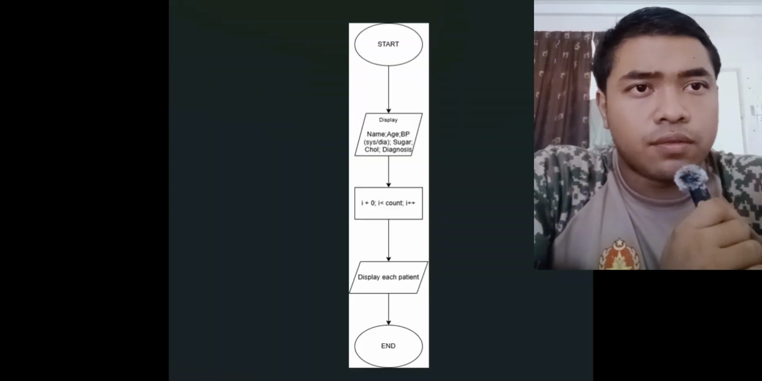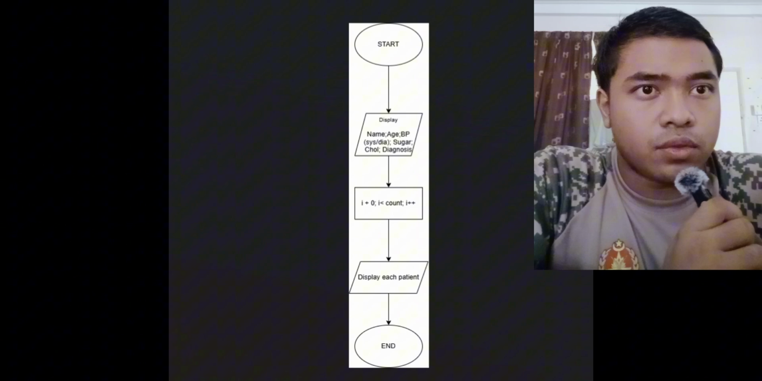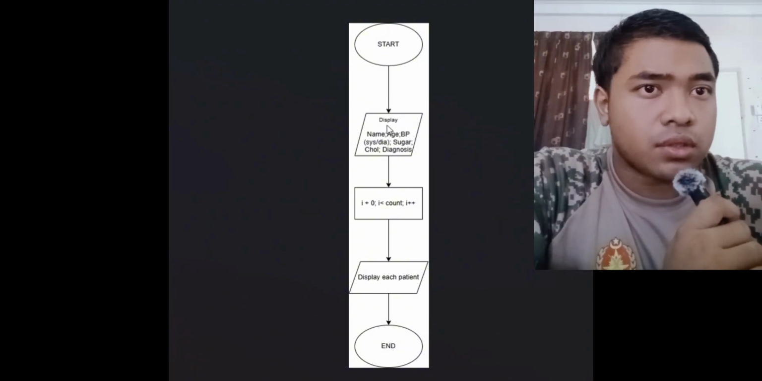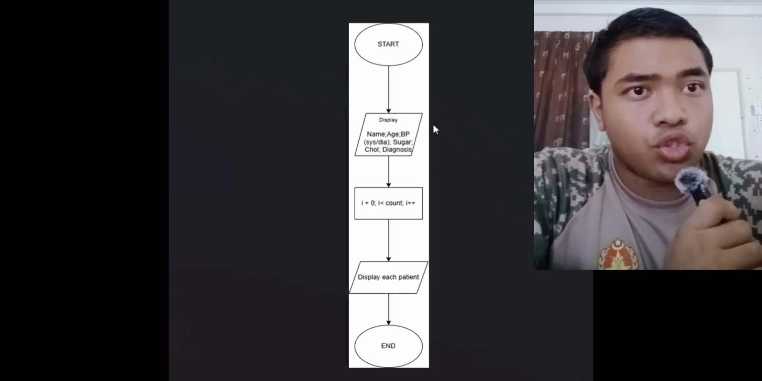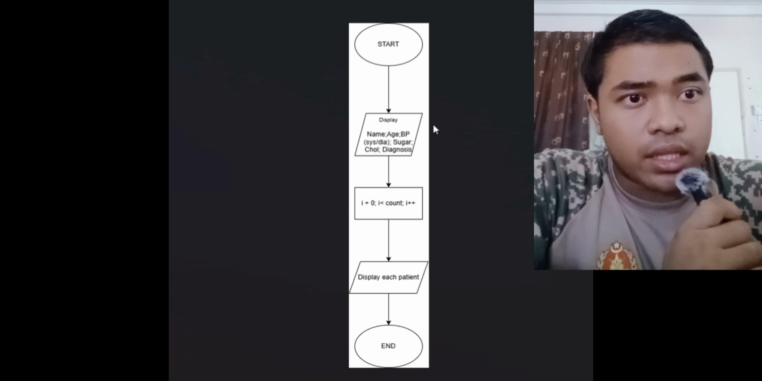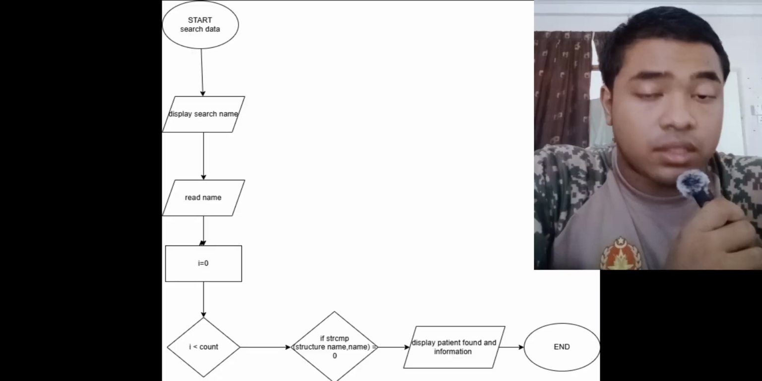Then this is the view data. When we press number 1, it will call view data. We will display name, age, blood pressure, diastolic and systolic, and then sugar, cholesterol and diagnosis. We will do this until each patient has been displayed. That's what the for loop is.